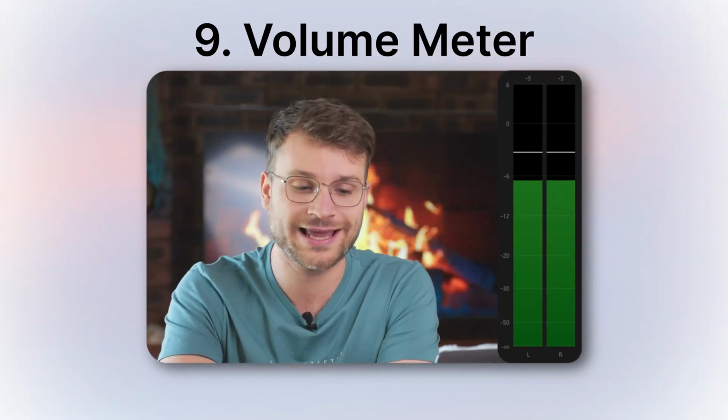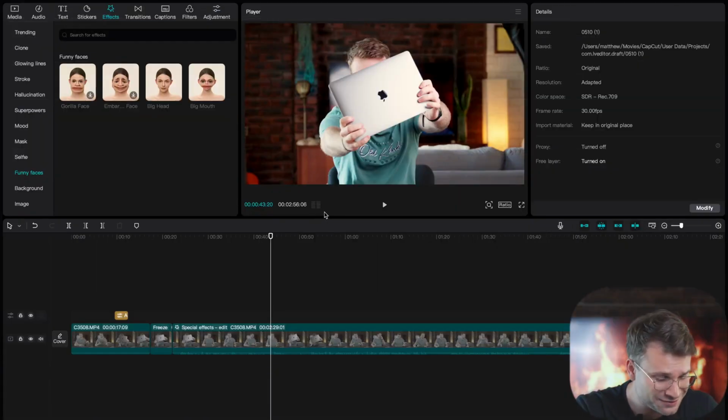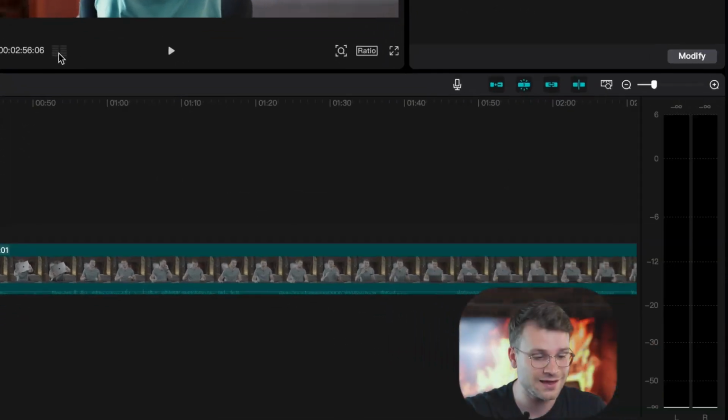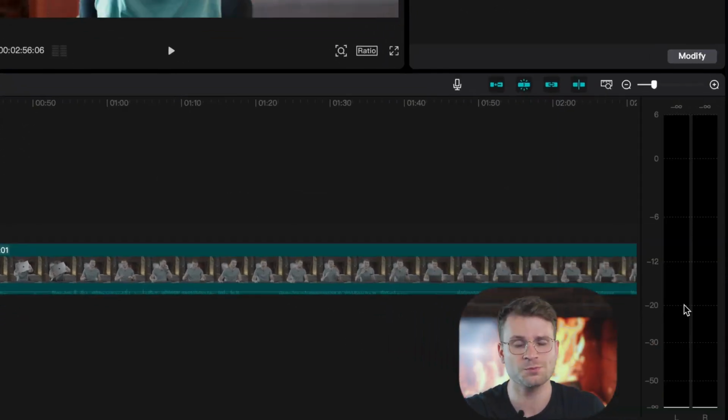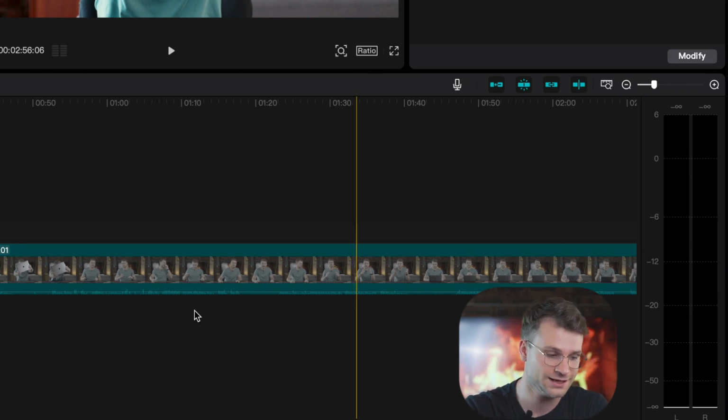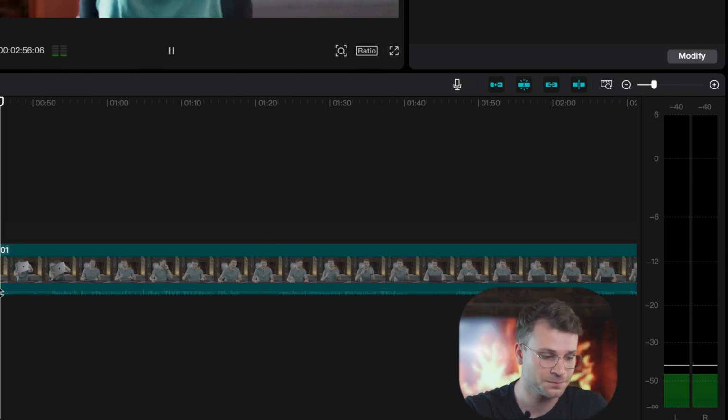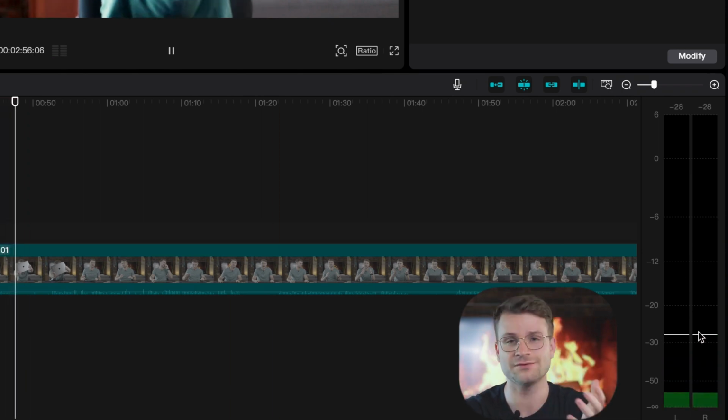Another hidden feature, but a super important one, is a volume meter. You'll see here Capcut has this kind of excuse for a volume meter under our video. What's great is if I click that once, it's going to open up our more comprehensive volume meter on the side. This allows us to play our video, and as we play, it'll give us the levels for how loud or how soft our video is playing.